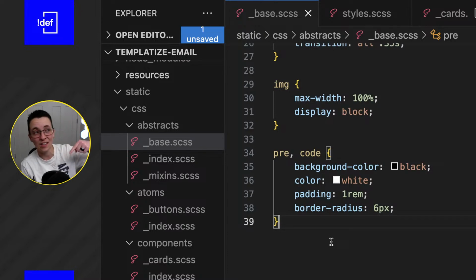Again, I'm going to put this in the code repo down below. So it's not going to have the content, but it is going to have the styles that we worked on today. I'm going to update that so you can see it for yourself and play around with it.